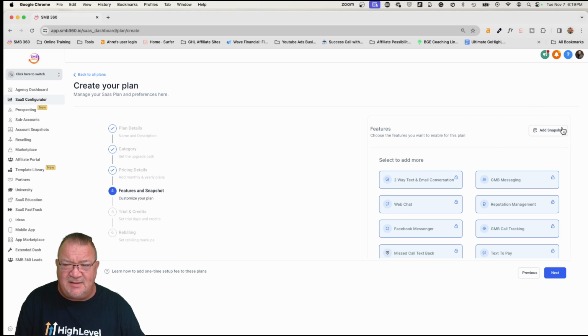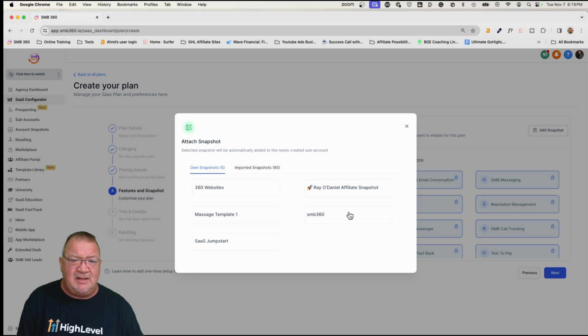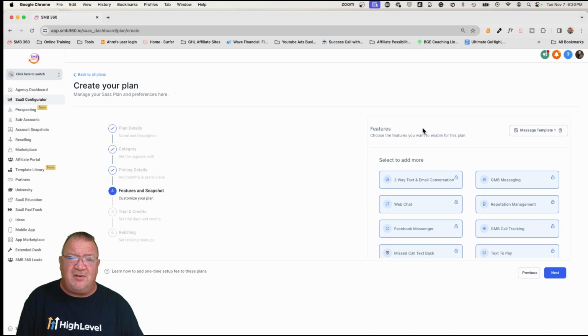Now, of course, we can add the snapshot. The snapshot is always a nice thing to have attached, because if somebody's going to load this plan, then you can come here and add a snapshot and then use the snapshot that you've already built. I'm just going to pick one here, just this one here. It doesn't really matter, but I can add a snapshot to this account creation.